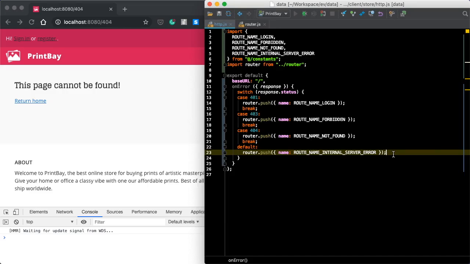So that brings us to the end of this video and to the end of module number 5. So stick around for module number 6, where we'll be implementing authentication into our app.